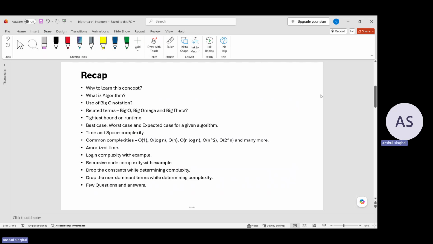So in terms of what we have learned so far, we started with our big O notation. What is its significance? Where it is used in the computer science world. Then we talked about the algorithm, what an algorithm is, and then a few related terminologies on big O, big omega, and big theta. And then we learned that whenever we are determining the complexity, we should always look out for the tightest bound on it, be it space or time complexity.